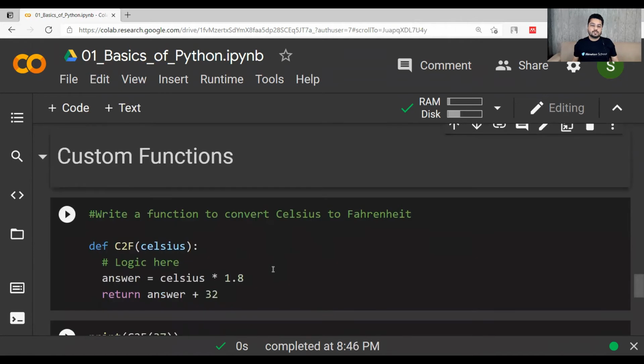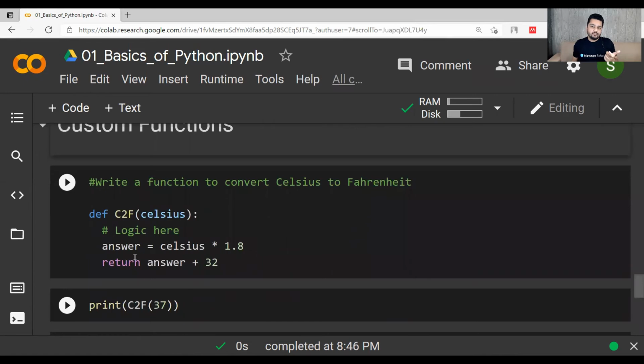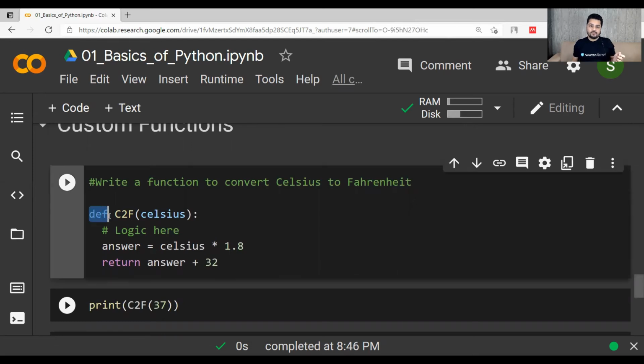Now custom functions. Now we have to write our own functions. Then how to do it? Let's see. In the last video, we had done a program to convert Fahrenheit into Celsius, right? By using a formula. Now we are defining our own function with a return value. There are a few things to take care of here. One is that def, define, is used as a keyword to define a function. Now this function name can be anything.